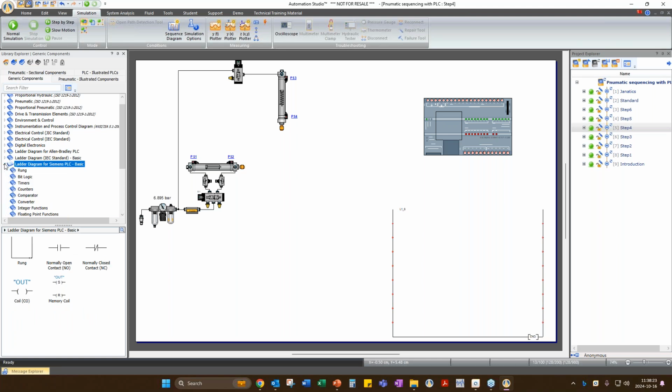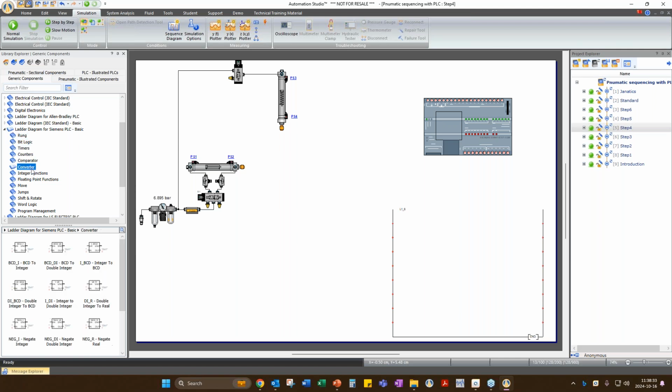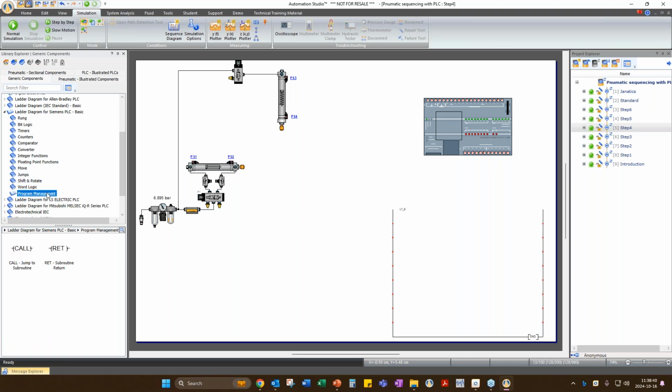When you expand this, you will find all the categories present inside: rung, bit logic, timers, counters, comparators, converters, integrator, floating, move, jump, shift, word logic, and the program management. Whatever is required for creating a ladder diagram, you can find it over here. Simply you can drag and drop this rung as it is.